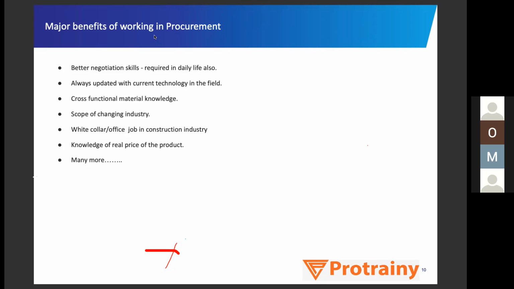Don't restrict yourself to construction only. Parallelly, apply elsewhere too. If you get a better opportunity there, move. That's not an issue. I'm not saying that you should restrict yourself, that I will do only this. It should not be like that. You should always be open to everything.